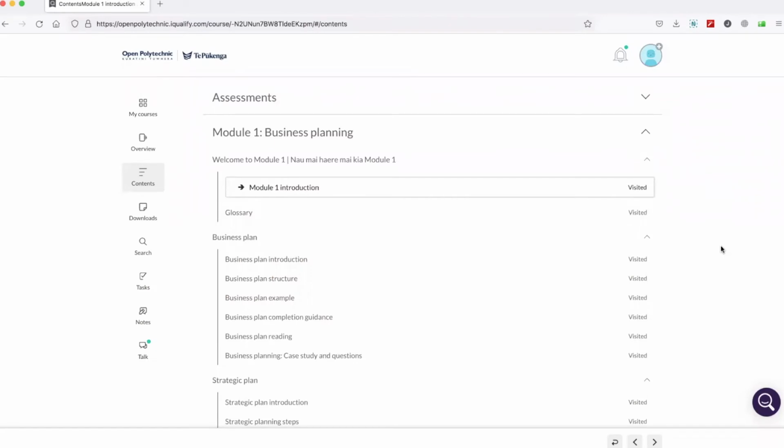So just briefly showing you, this is the home page for your course. I'd encourage anyone who is a business owner to do these types of courses. It's quite possible that you may be able to do this course through the Open Polytechnic for free. If you're a New Zealand resident, and I think if you meet certain criteria, then you can do this course for free. And it's an excellent use of your time as a business owner.